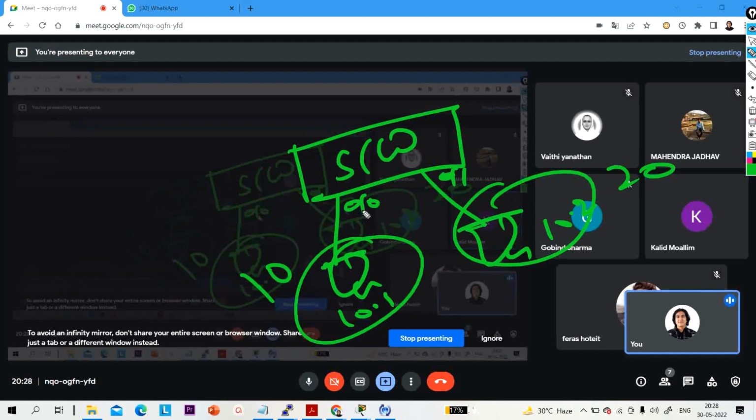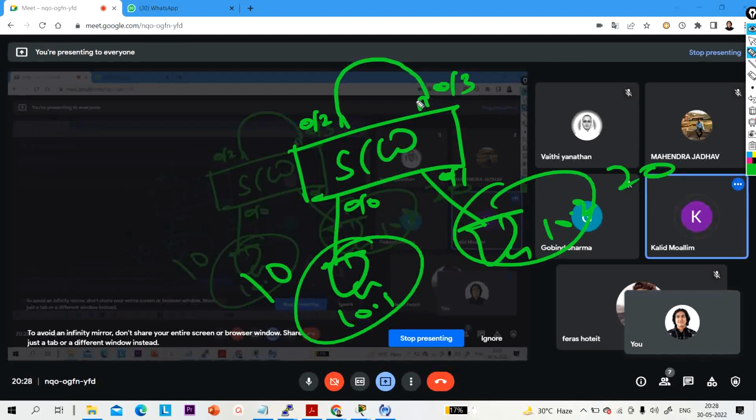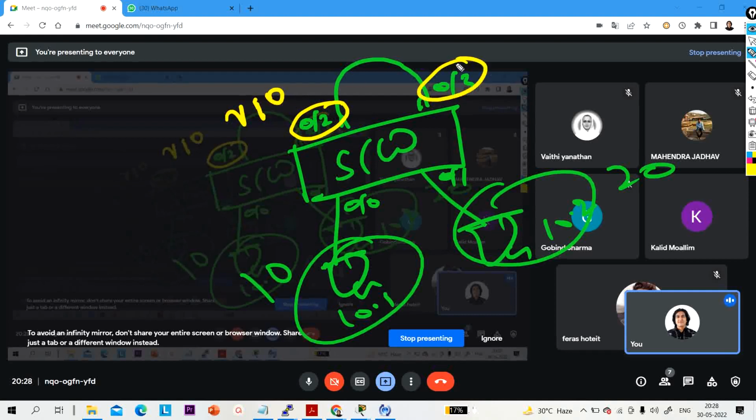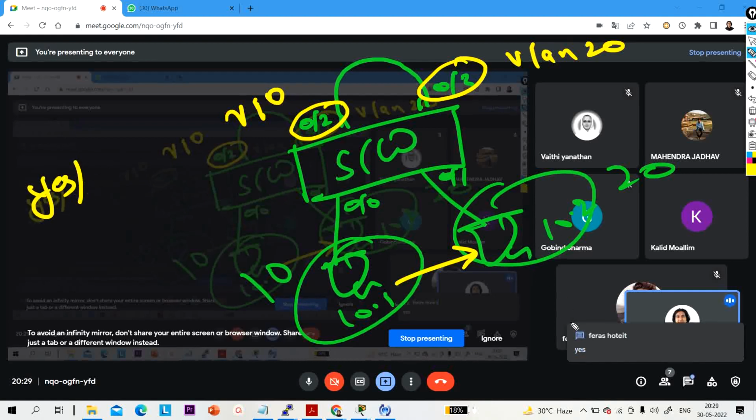This is 0/0, this is 0/1, this is 0/2, and this one is 0/3. If I connect these two ports together, and if I make 0/2 a member of VLAN 10, and this interface a member of VLAN 20, now can this user communicate with this user? Yes or no? Can 10.1 communicate with 10.2? Yes or no? Yes. Feras is saying yes.